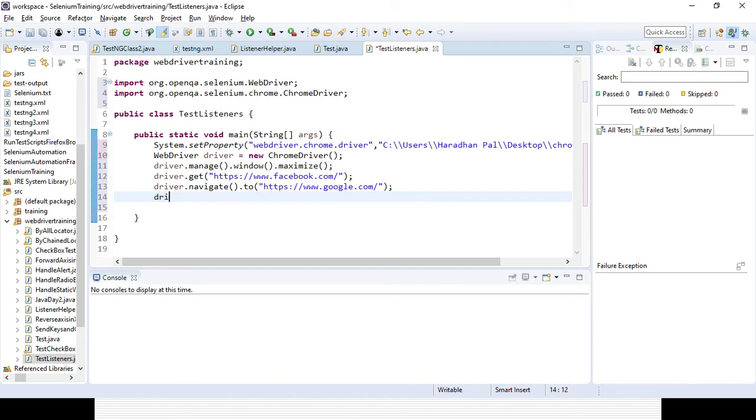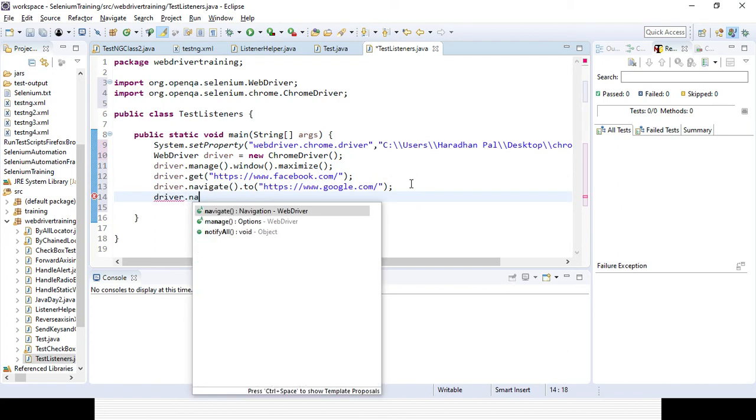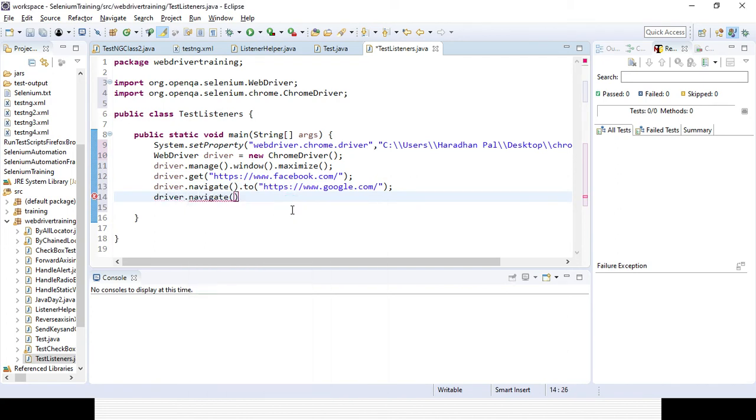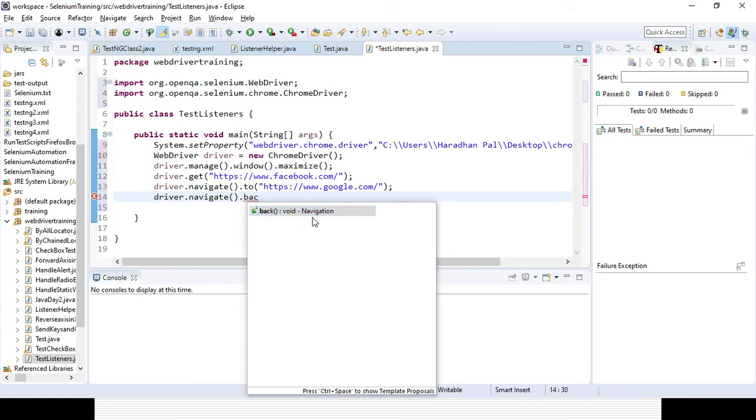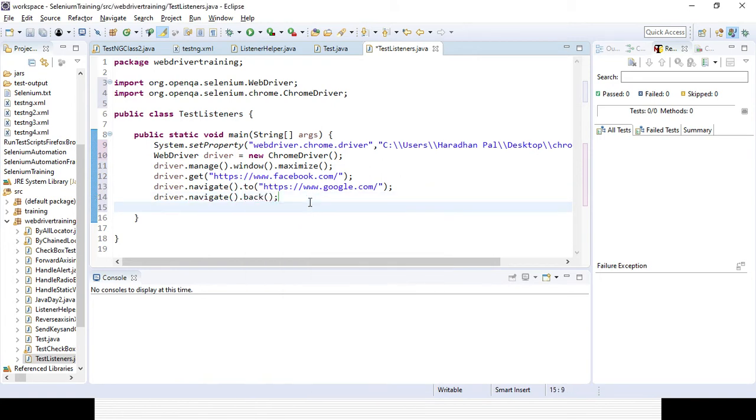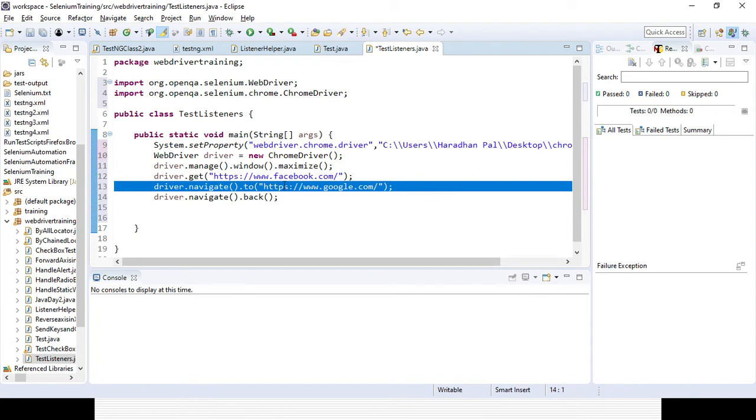Then I am again using driver.navigate().back(). I am navigating back to Facebook. After that I am navigating forward. So the Facebook page is open, right? Because I have opened the Facebook page, then I am navigating to Google and again navigating to the Facebook page.